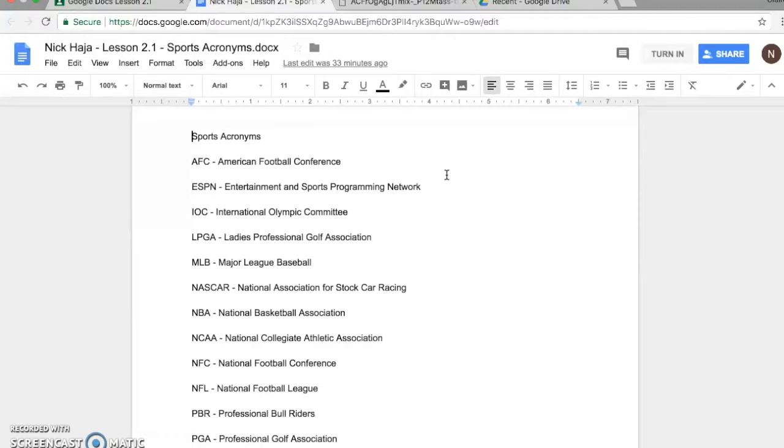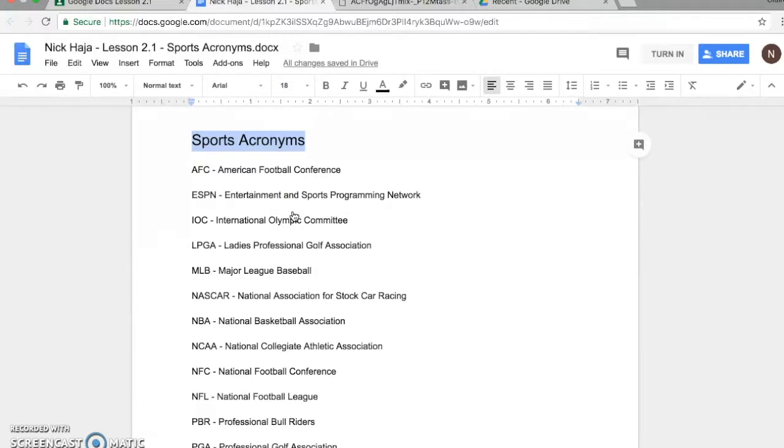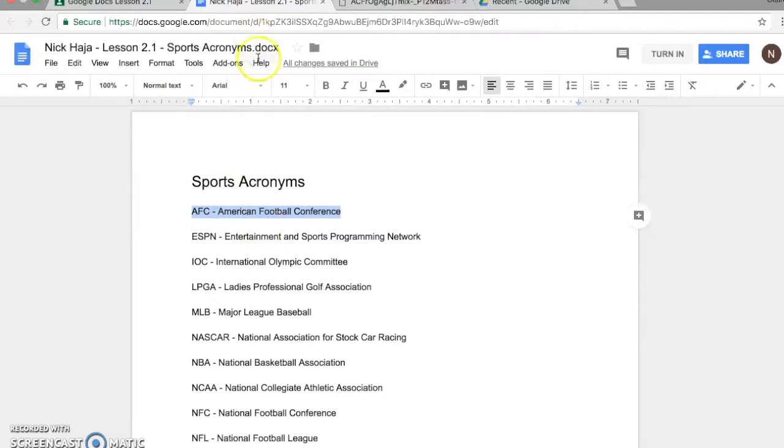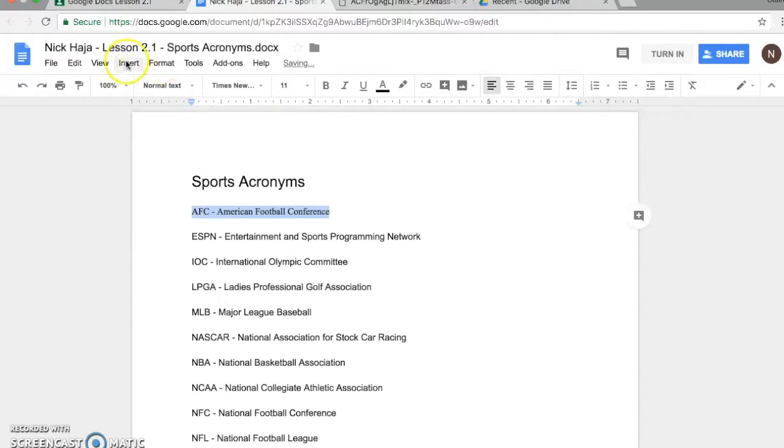So in the lesson, beginning at step 4, it asks to select the title of your document, sports acronyms, and then change the font size to 18. So here we go, my title, I'm going to select it. Font size, 18. Next step, change the font of AFC, American Football Conference, to Times New Roman. AFC. So we're going to Arial. I'm going to switch it to Times New Roman.